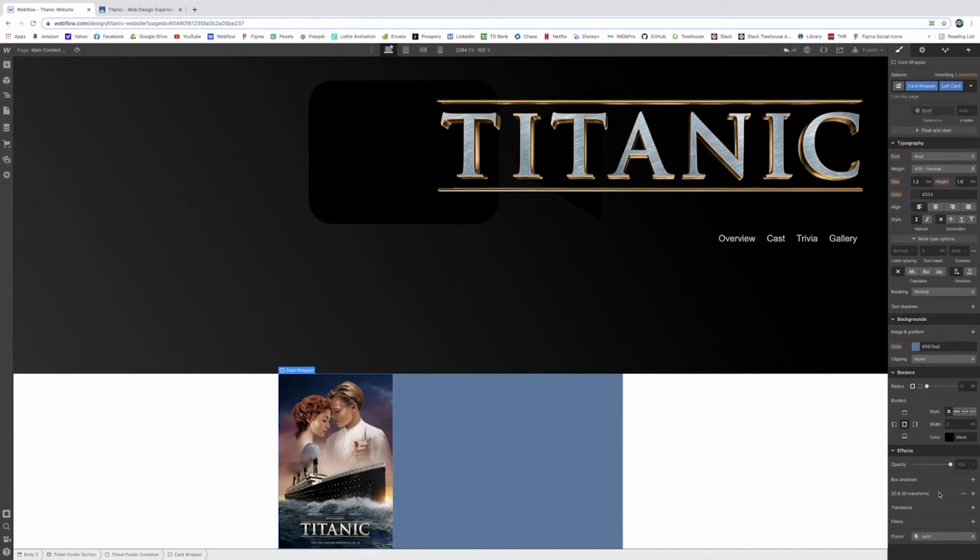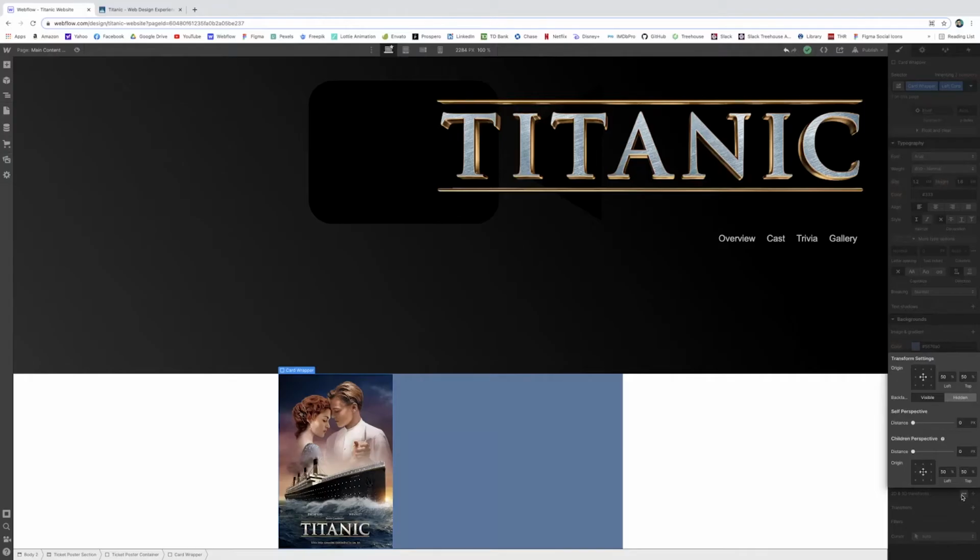So with our card wrapper selected, we can go down to 2D and 3D transforms, yes, that's the word. I'm going to make sure it has a children perspective. So when we affect the children perspective, we can give it something like 1200. This is the container, card wrapper, right? And inside are the two images. So if the children have perspective, that way, when we rotate them along the X or the Y axis or the Z axis, it is recognizing that 3D space. So as long as we set the perspective on the parent, the children can dance and do whatever they want within their container.